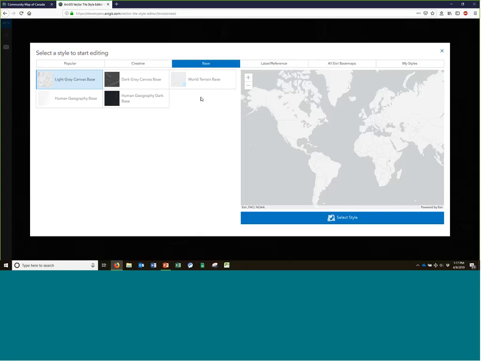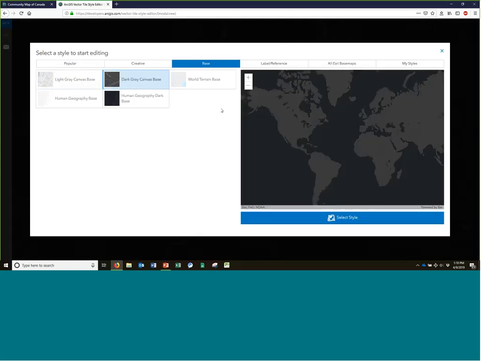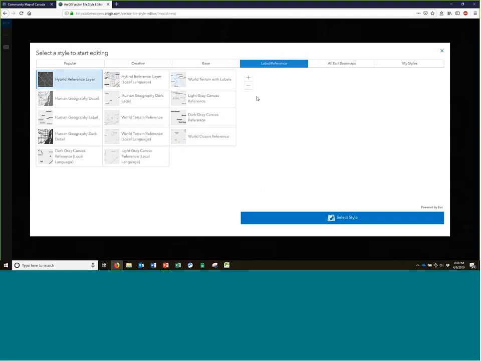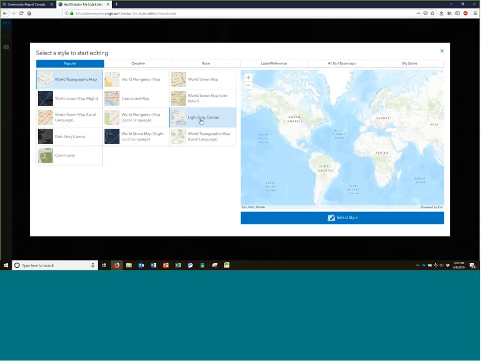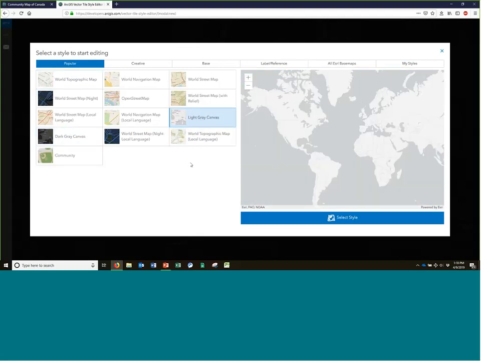So Esri has split these up into different components so that there's a base map without any text, for instance. So there's a grayscale base map, a dark grayscale base map. There's also label reference layers. So this is basically labels without any base map. So you can create your own base map with the look and feel that you want by sandwiching these layers together. But let's say you want to actually change the style of a light gray canvas map.